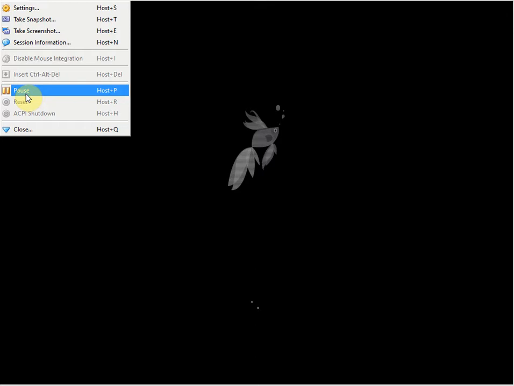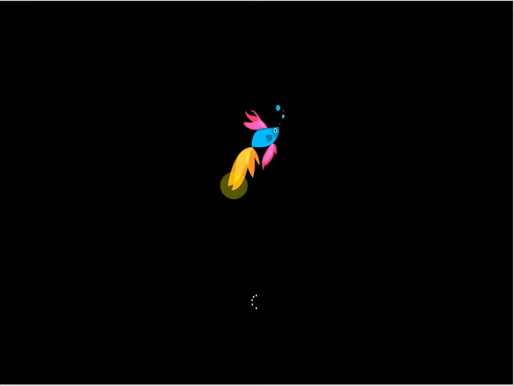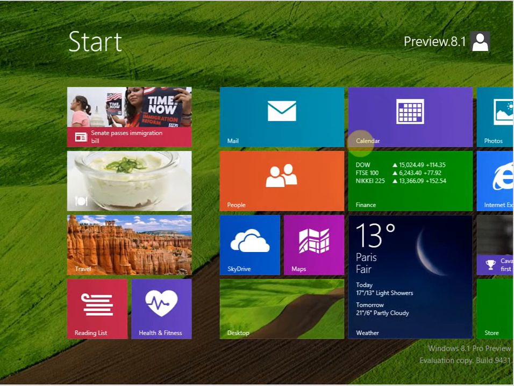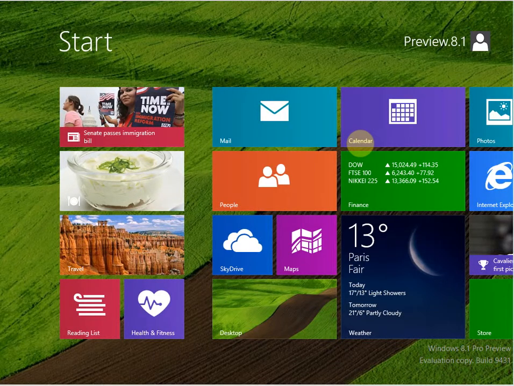So this is how Windows 8.1 looks when it's booting up. As you can see, the design is different. We got this nice little fish here. I'm guessing you can change that type of picture, because it's not the Windows 8 logo anymore, it's that little fish there. So you got to be able to change it. I don't know how to do it, but most likely you can change it. I named my user preview 8.1.